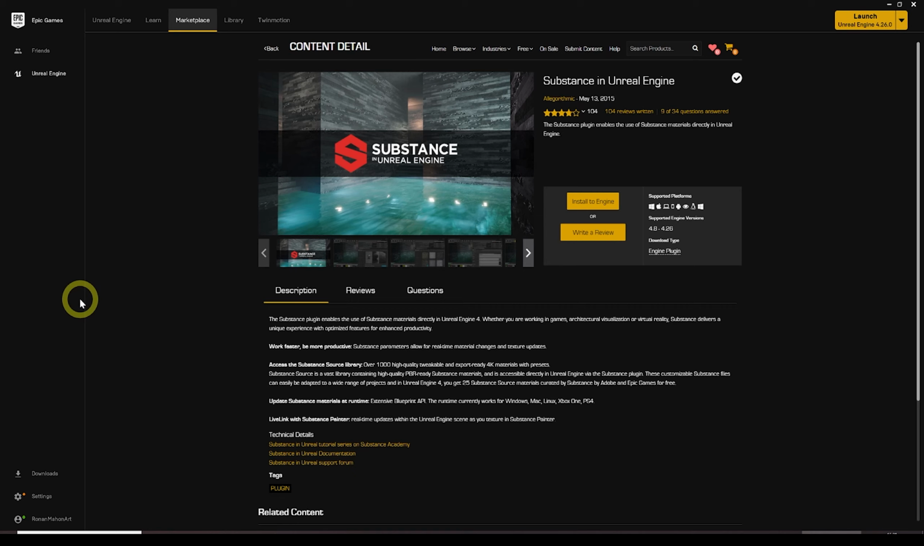There's some install notes included in the product itself, but just a quick recap for you. Firstly, you need to install Unreal Engine 4.26. I'll be supporting much earlier versions of Unreal, but for now I'm just using the latest. Then go to the marketplace, search for Substance in Unreal Engine and install that to your engine. That's the plugin that you're going to use to generate the decals.